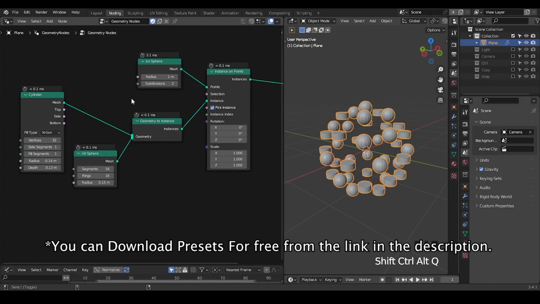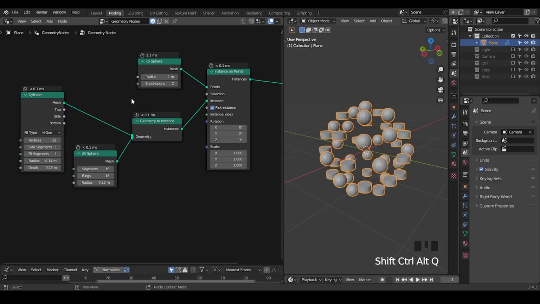Today this is a tutorial talking about a preset I made recently called a 3D viewer. So let's start. Here we're in Blender, and this is a very simple setup in which I have this cylinder and the UV sphere being instanced selectively on the points of this ico sphere.